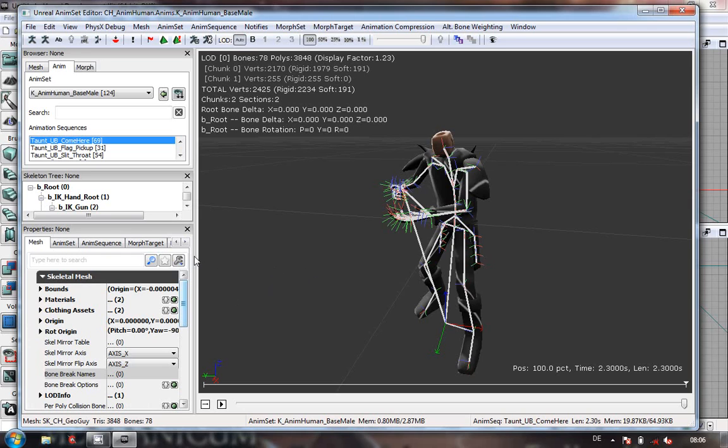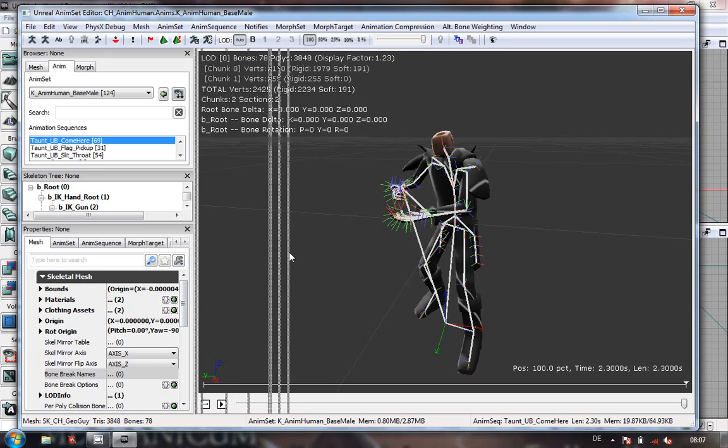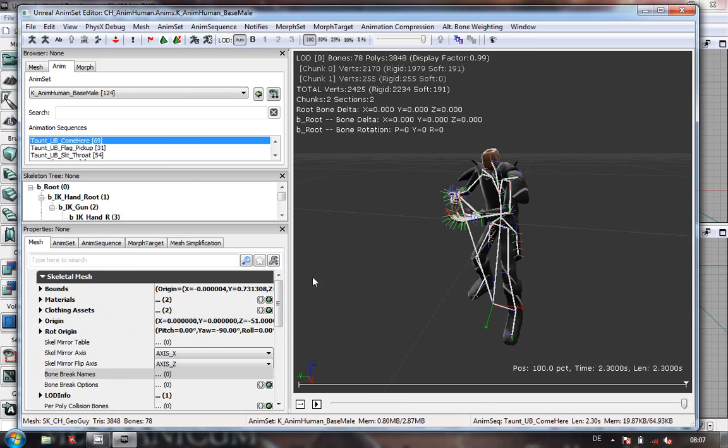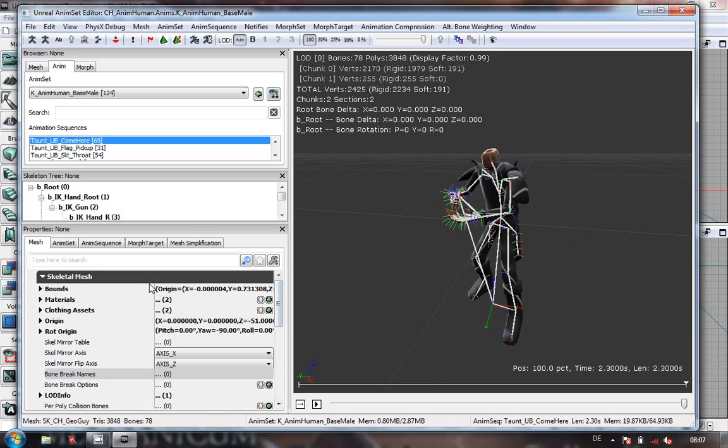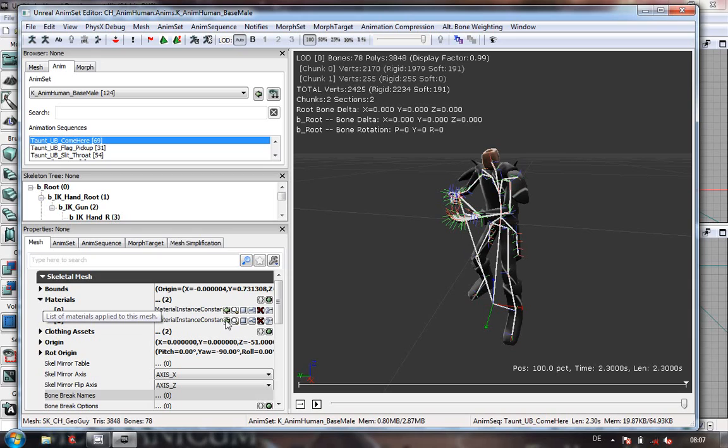Now, let's just make this a little bit bigger so you might be able to see it a bit better. Right, now in the mesh properties, click skeleton mesh. That opens this up. Not really bothered with the bounds at the moment or the clothing assets. We're on about the materials.